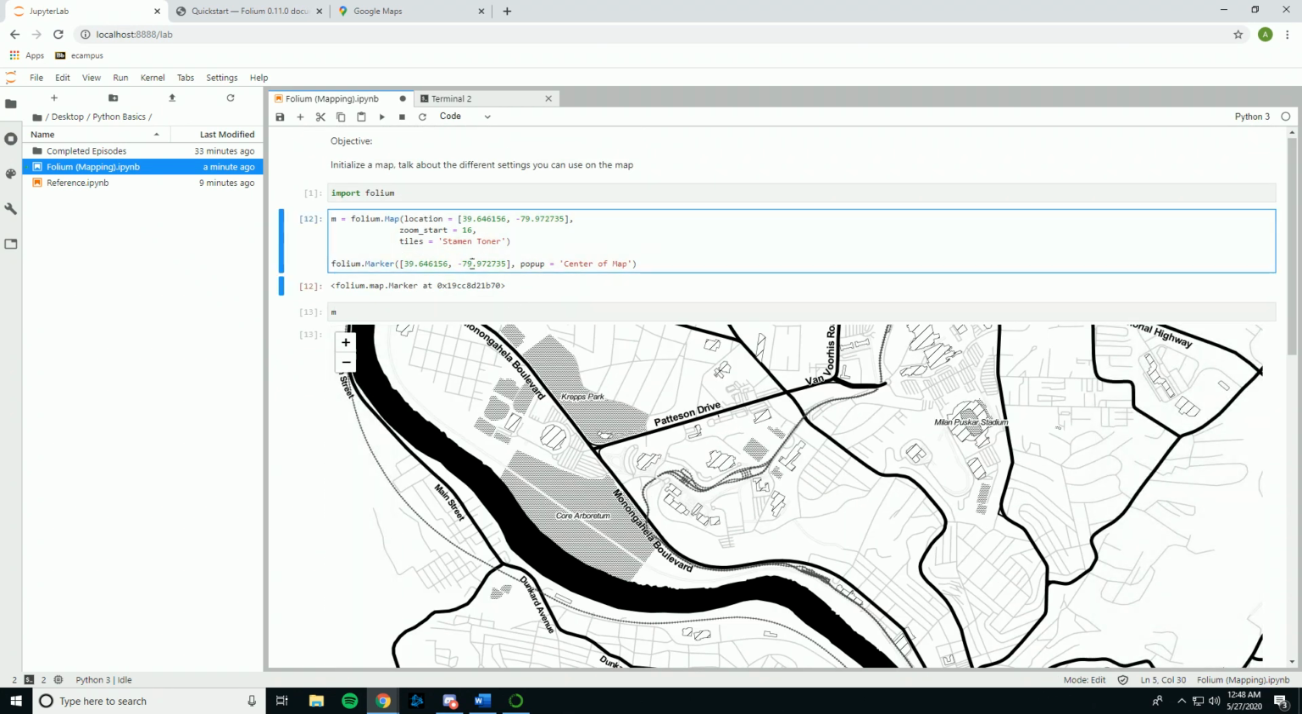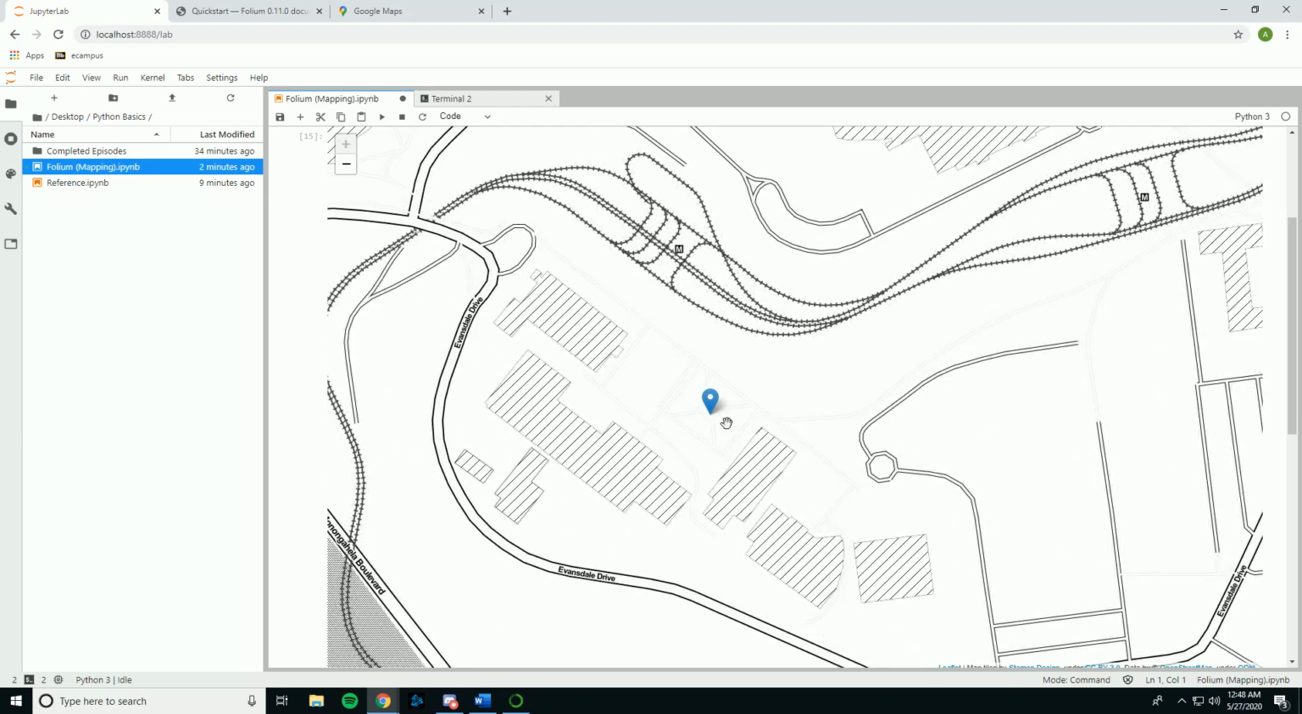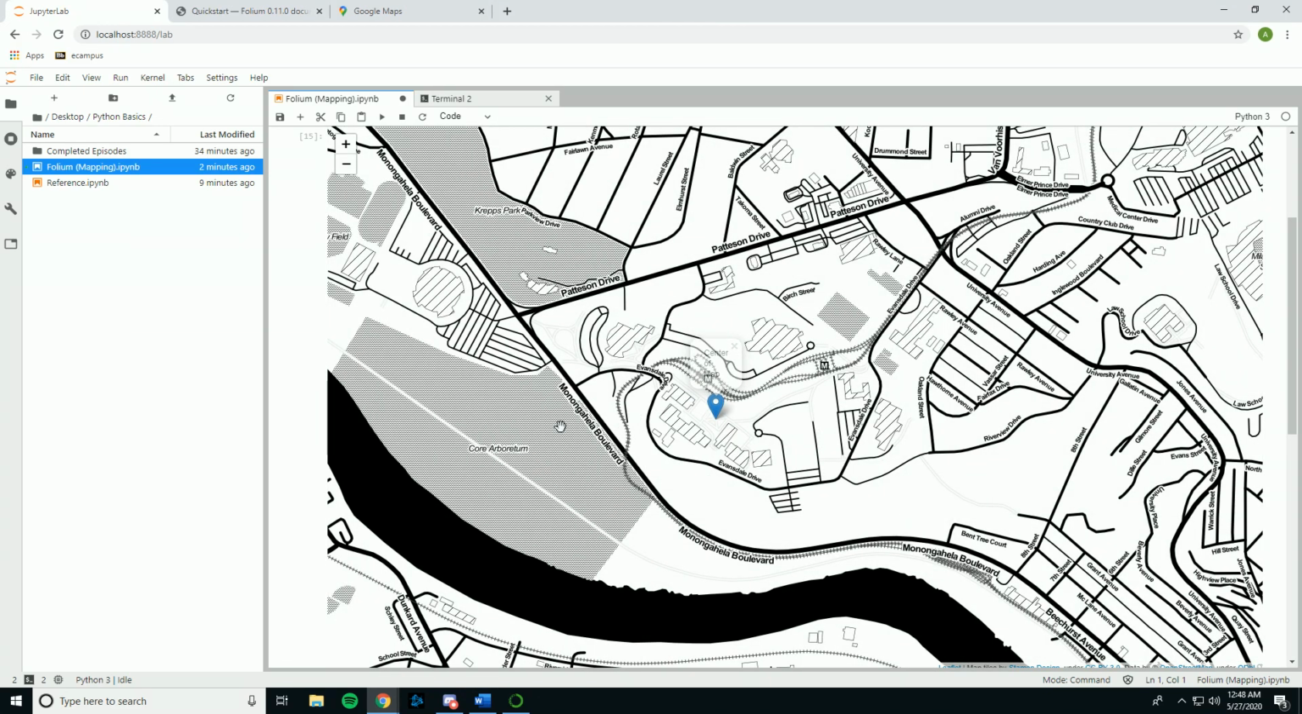It is not there. Why is it not there? What's going on here? So let's see. We have this guy in brackets. We have our popup. We didn't add it to the map. So we need to actually tell it add_to, and then m, in this case our map. So if we run it there, you can see there it is. There's our map. And if we hover over it, click on it, we get center of map.